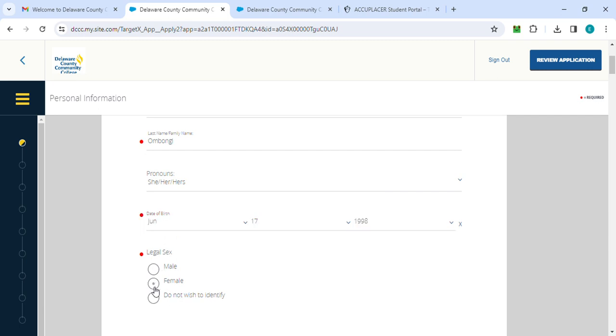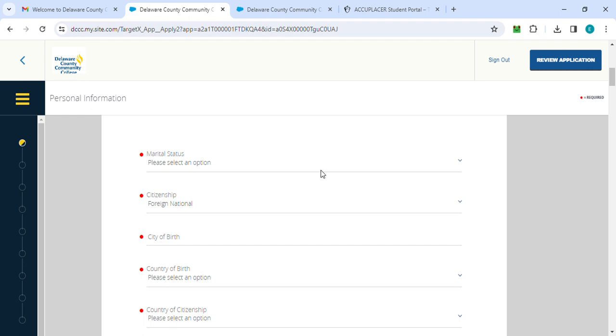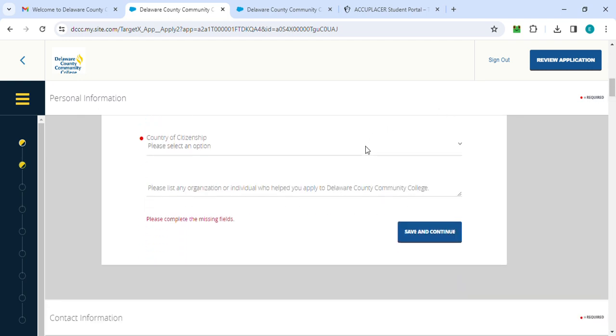Legal sex for me is female. Marital status, if you're married, you can say married. If you're single, you say single. Citizenship, for us, we are foreign national. City of birth, you give your city of birth. Country of birth, we are from Kenya, so you can search that way. Country of citizenship, we come from Kenya.